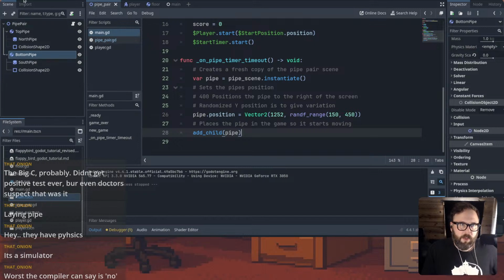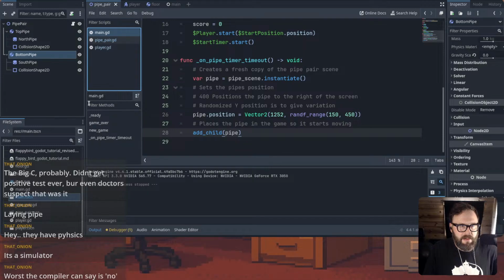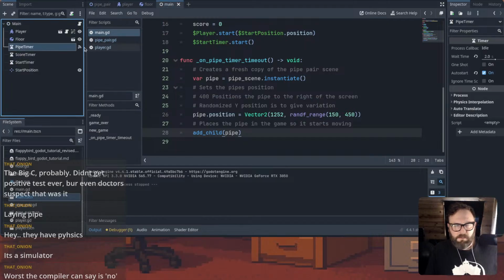This is way more painful than I expected it to be. How do we see our timers again? Is it not in main? Oh, okay, go here. So it's got a wait time. It's like the timer's running out. So it's like terminating. It's adding a new pipe.